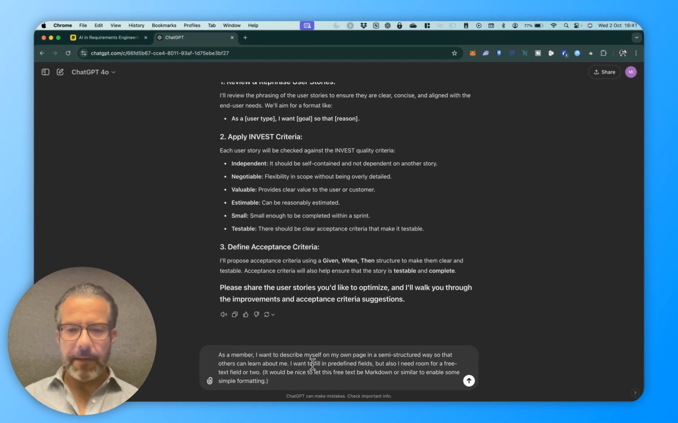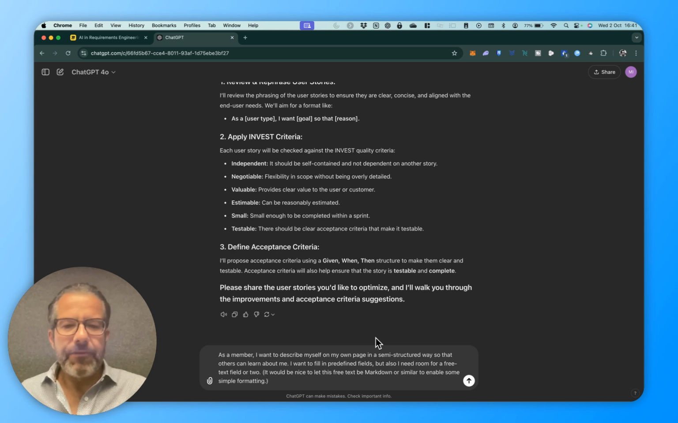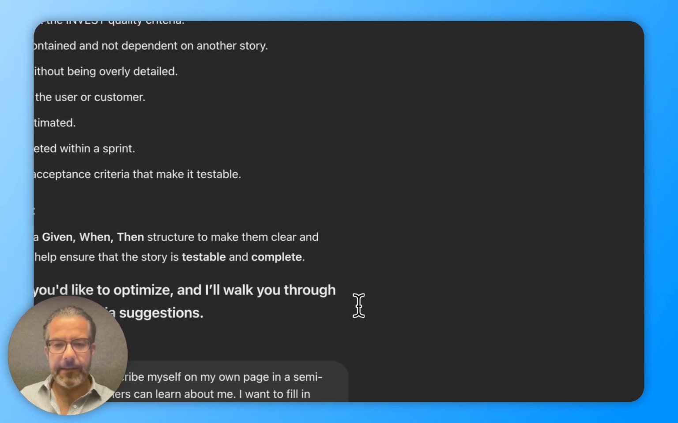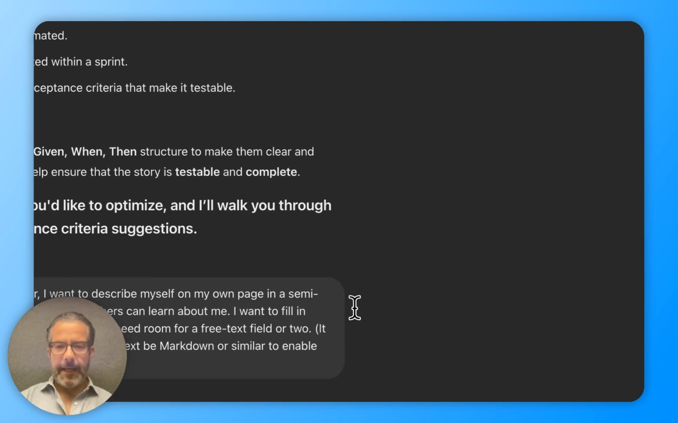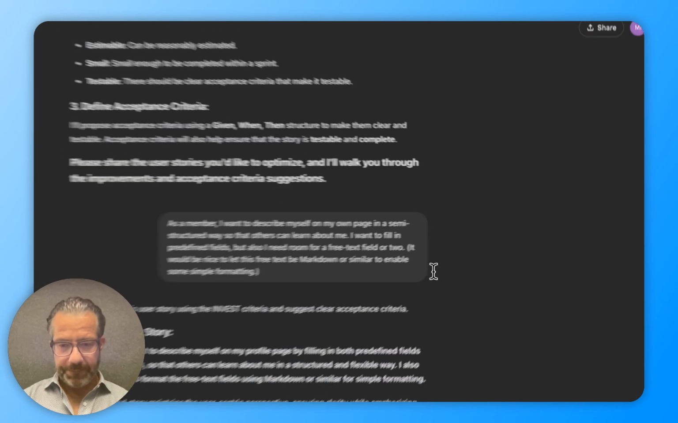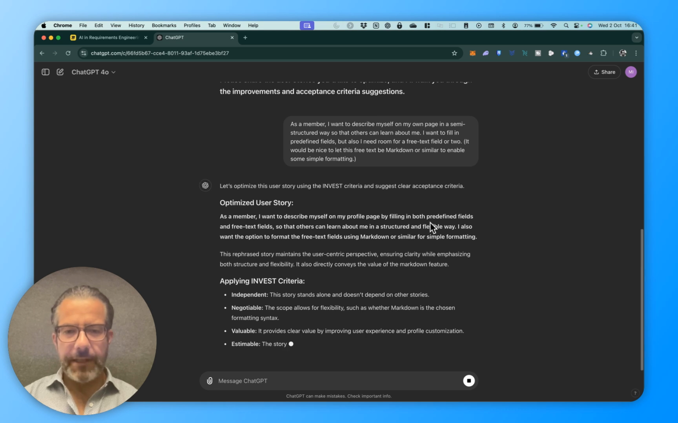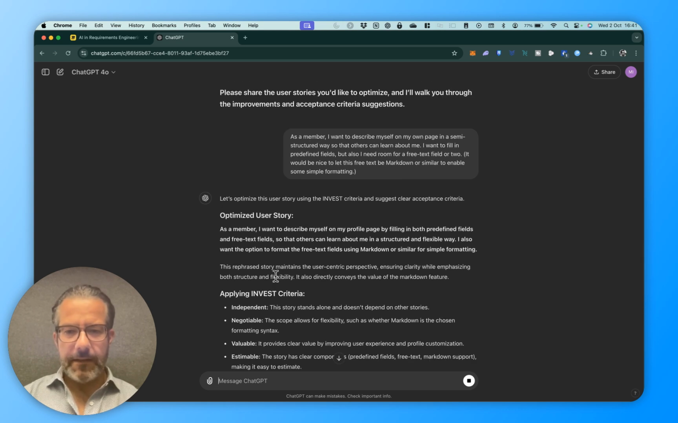As a member, I want to describe myself on my own page in a semi-structured way so that others can learn about me. I want to fill in predefined fields, but I also need room for a free text field or two. And it would be nice to let this free text field be markdown or similar to enable some simple formatting. If that was a user story that I received from one of my stakeholders, let's see what the AI thinks about it and how the AI would optimize that. As you can see, it has rephrased the user story a bit. It maintains the user-centric perspective, ensuring clarity while emphasizing both structure and flexibility. It also directly conveys the value of the markdown feature.